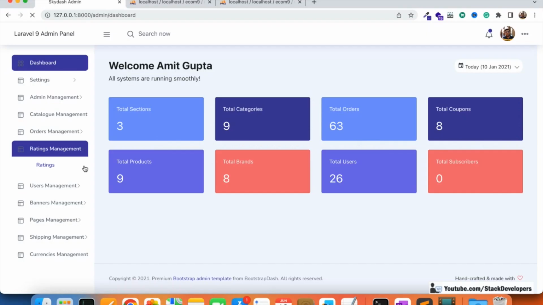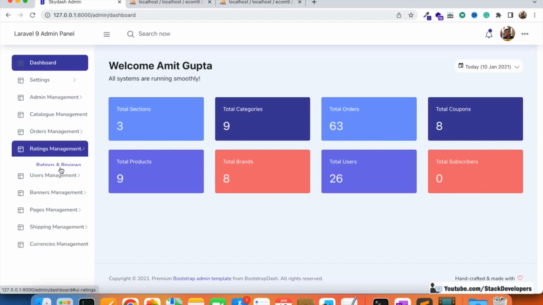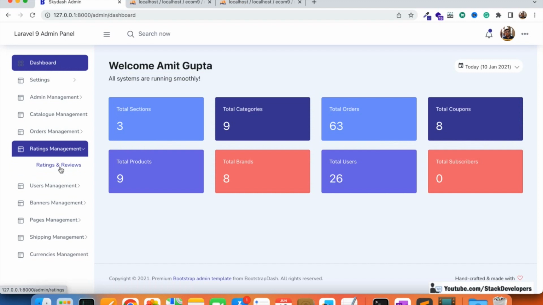Let's see if it will come in one line. Okay, fine, ratings and reviews. Okay, so now see, we can also mention product reviews, rating. Okay, it's your wish, whatever you want to write here you can write.